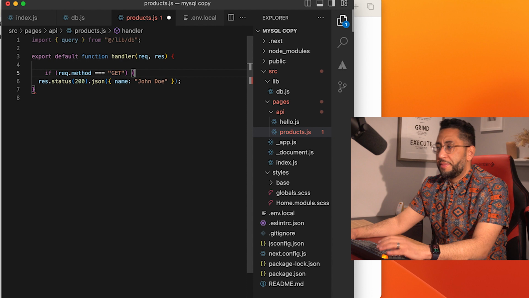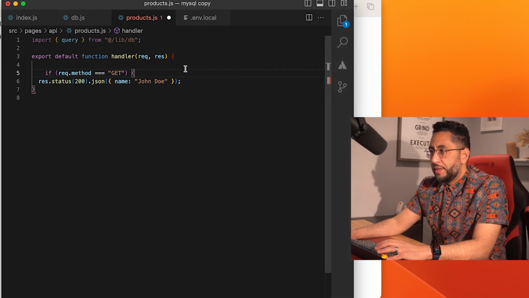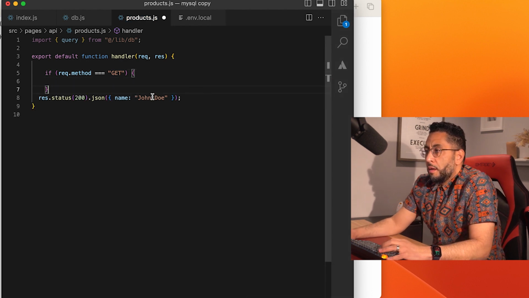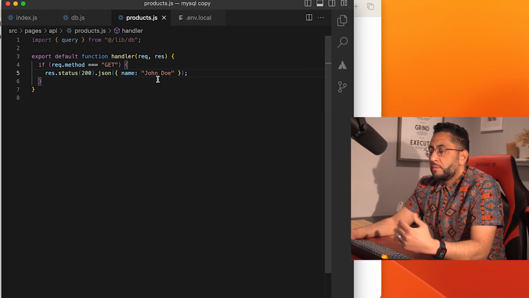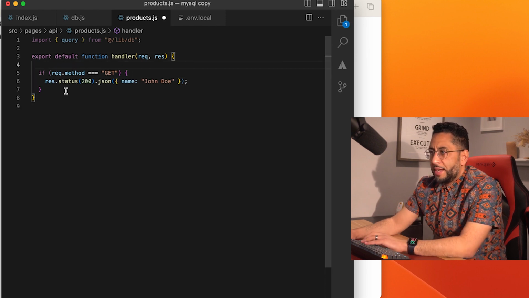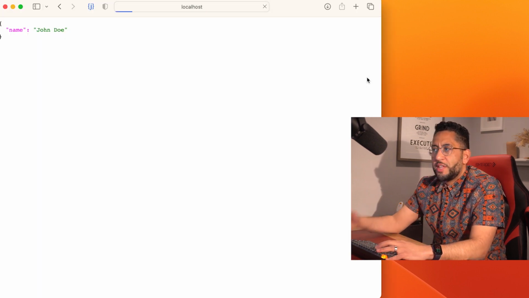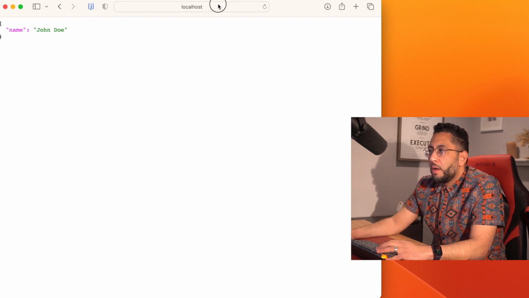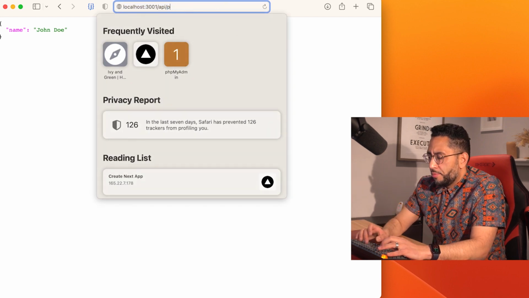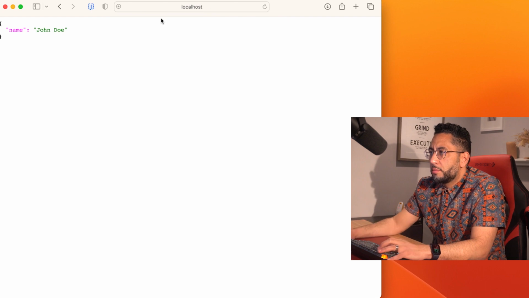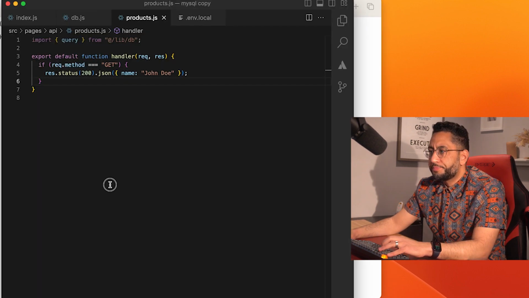If the req.method is get, let's go ahead and put this here. Now, by default, it'll be req.method. If we just refresh the page, that's just a generic thing. Let me actually go to my products. Okay, I'm in the wrong one. Okay, good. So we're actually in the products. One thing about Safari is you can't see the URL.